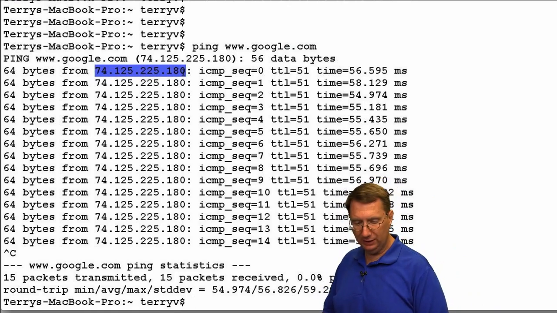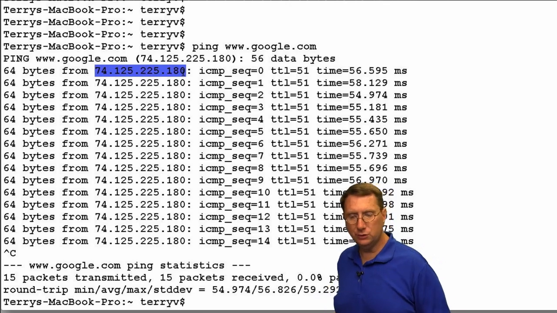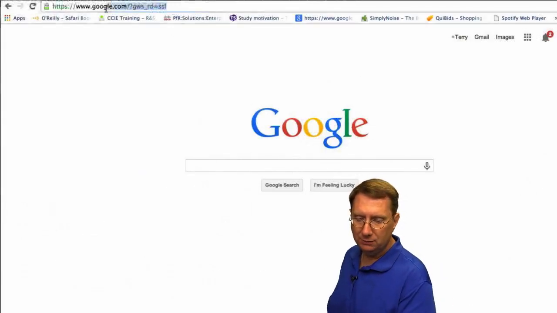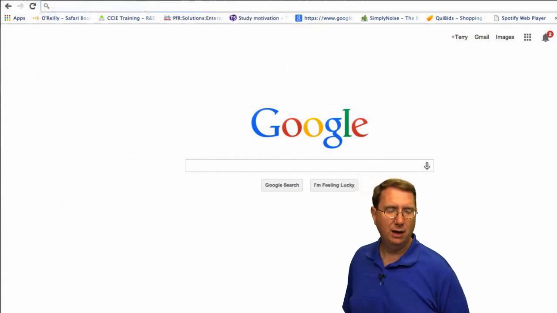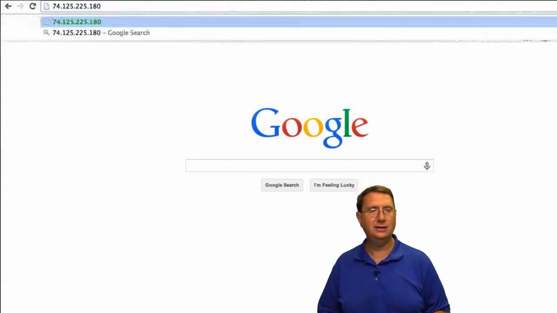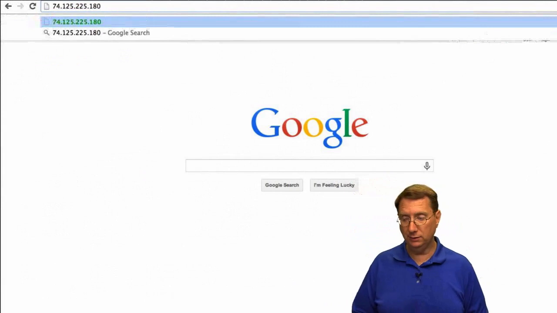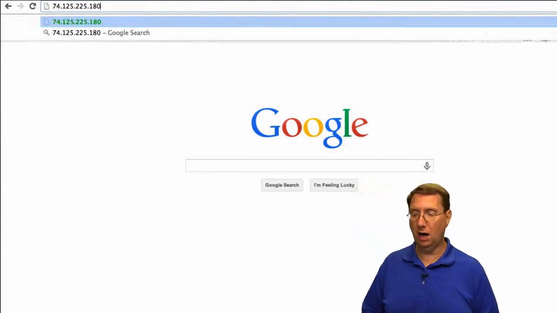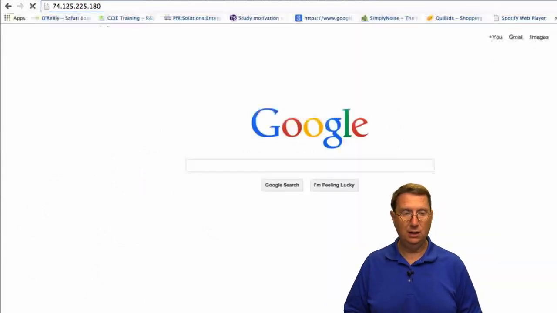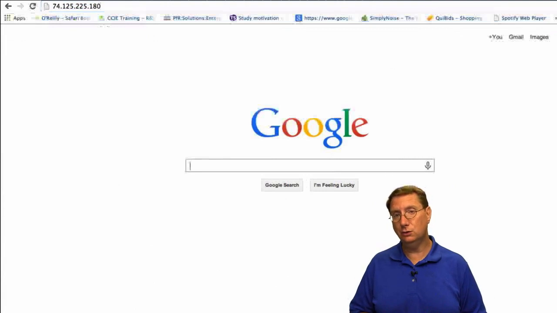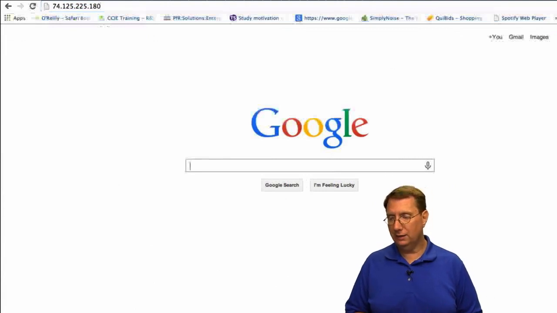I'm going to hit Command and copy. And then I'm going to go back to my browser. Right here in my browser, I'm going to clear this out and put that in here: 74.125.225.180, and I'm going to hit enter. And what you're going to see is it's going to take me to Google. Now, let's do another one.